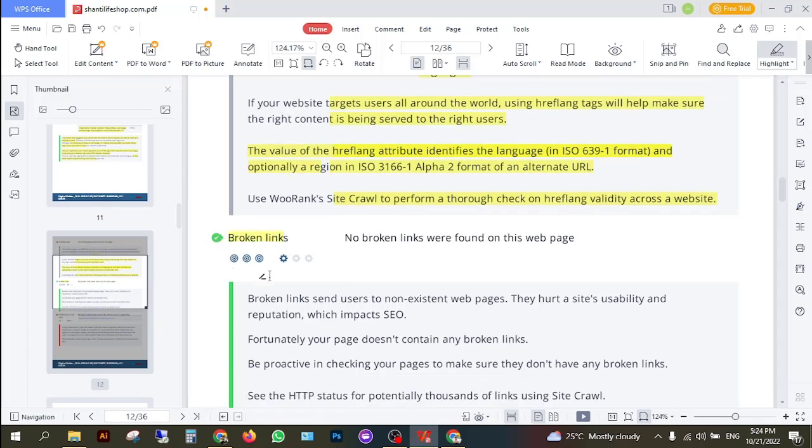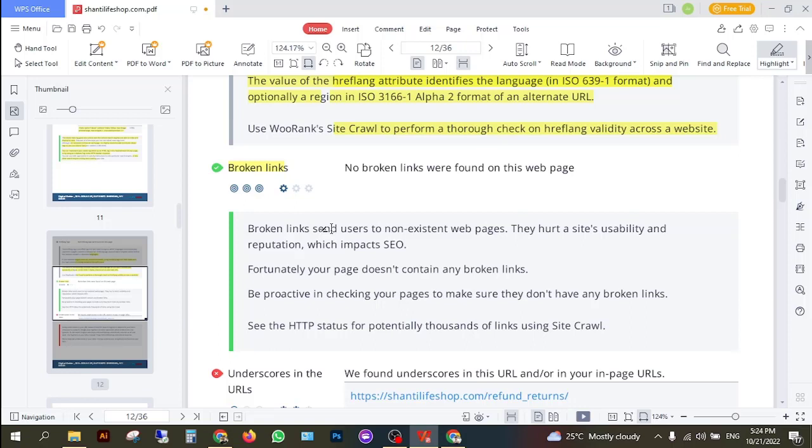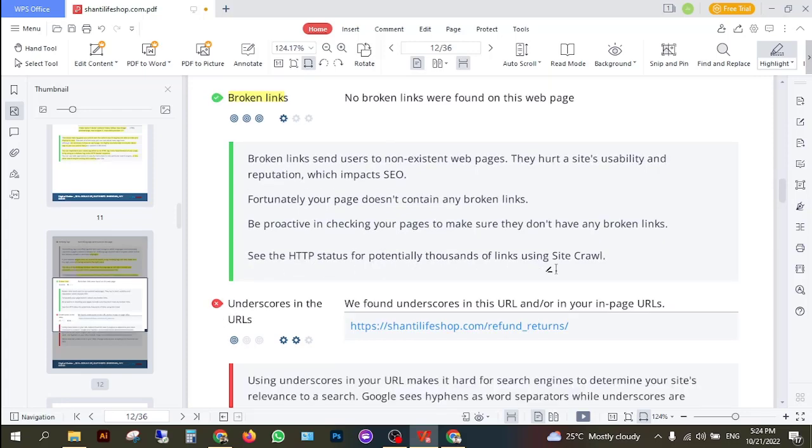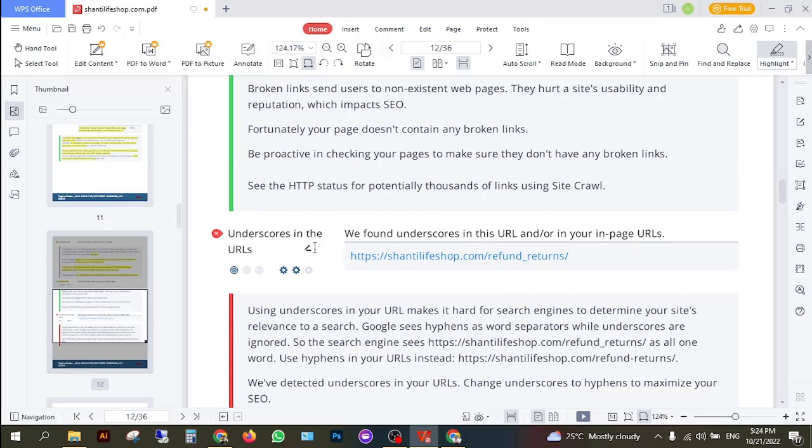The next one is broken links. This is very high impact on our website and easy to resolve. No broken links were found on this web page, so that is good. Broken links send users to non-existent web pages, so they hurt a site's usability and reputation, which impacts SEO. Fortunately, your page doesn't contain any broken links, so be proactive in checking your pages to make sure they don't have any broken links. You can see the HTTP status for potentially thousands of links using the site crawler.